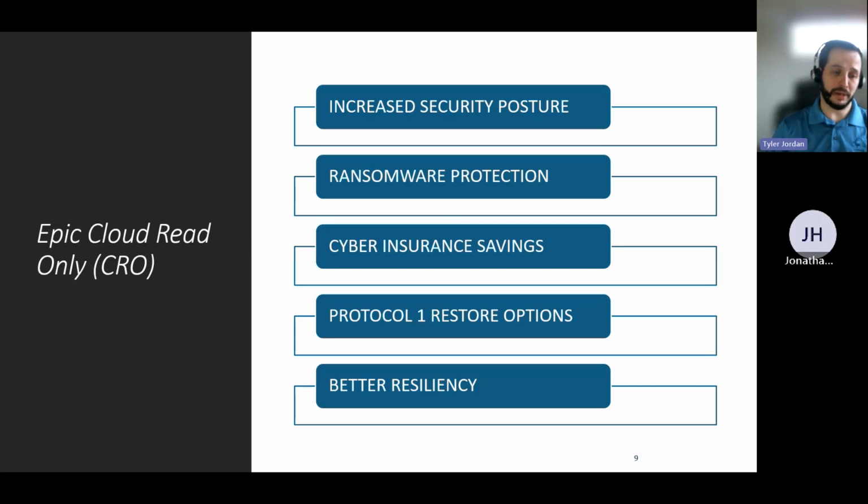So talking a little bit more about the actual Epic solutions that we see a lot of organizations do, the first one is Epic Cloud Read Only. The number one reason for downtime for healthcare organizations is actually security. Ransomware is the largest risk for an extended outage at healthcare organizations because not only do they often target your primary data center, they also will often affect the alternate production data center.